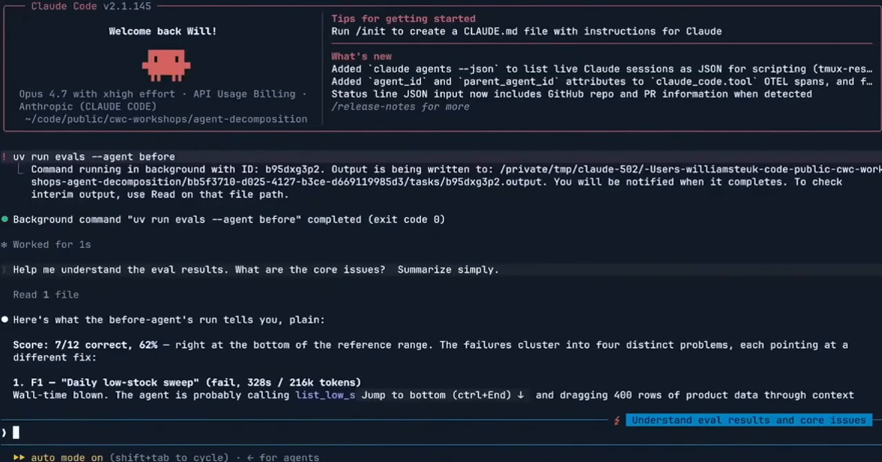I have Opus 4.7 running, as you can see on the screen. My effort level is set to extra high. I usually set effort as extra high with Opus 4.7, and I forget about it. That's the effort level that I usually stay on. We find that it gets great performance with extra high effort altogether.